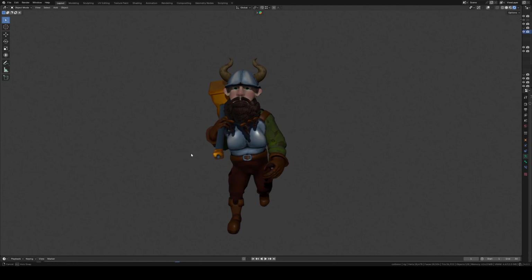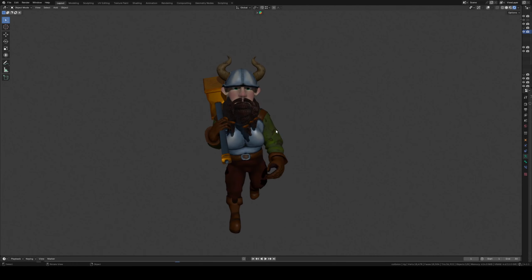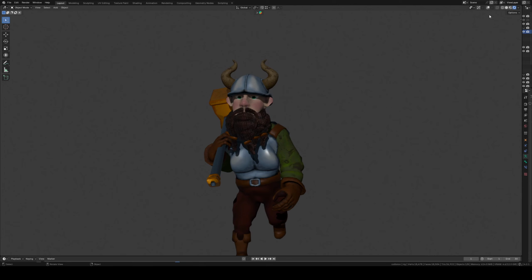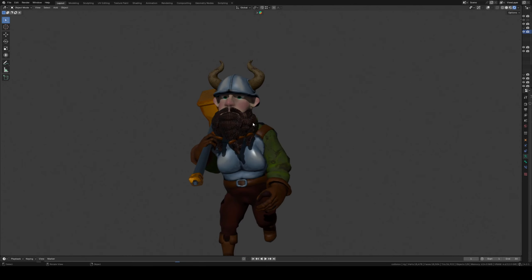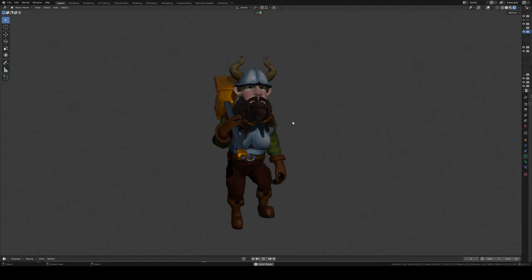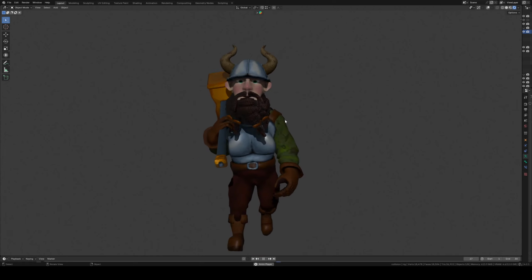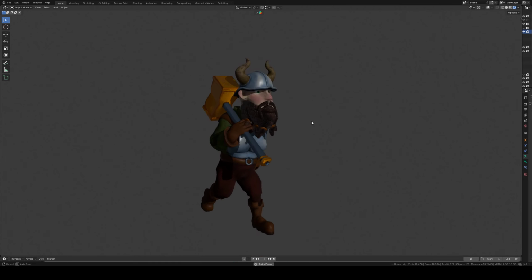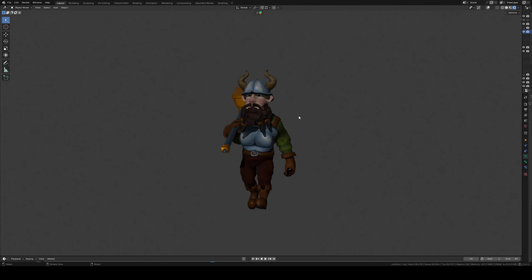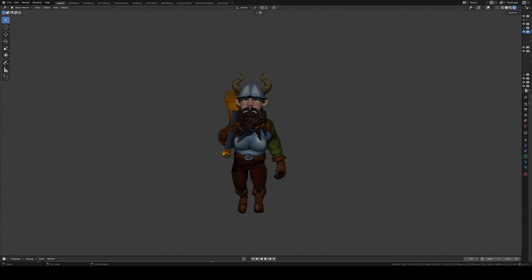So, you want to add some life to your characters by adding hair physics. It's not a problem. I will show you how to do it in a second. First of all, we'll open up a new Blender file.